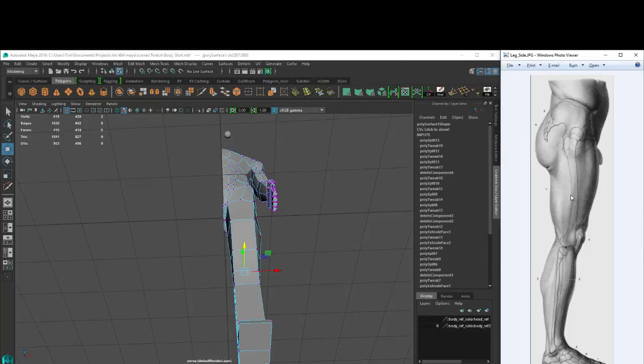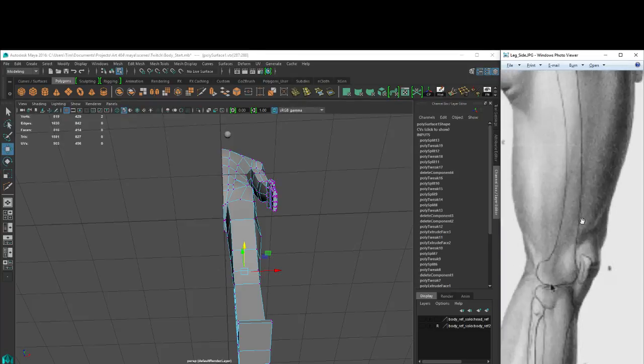You know, we all have legs too. We can look at our own legs and get an idea. Most of us have legs. I don't mean to discriminate against those of us who do not.